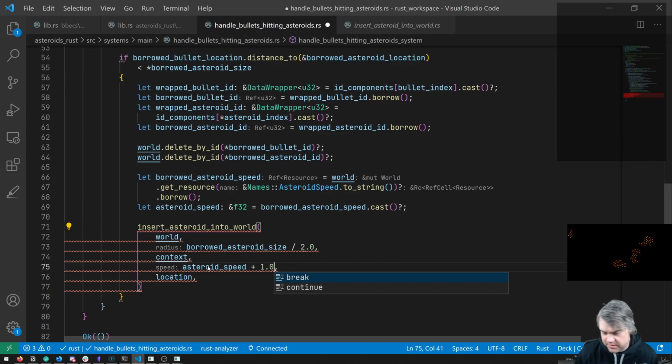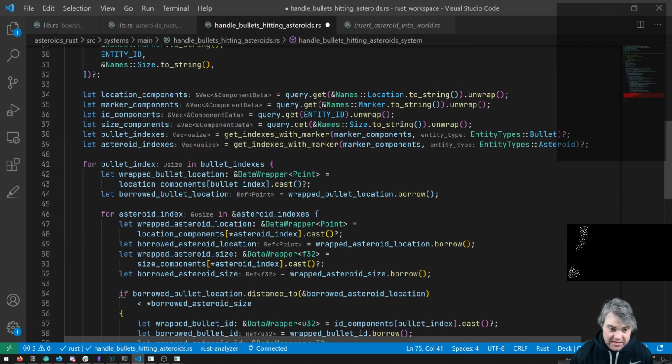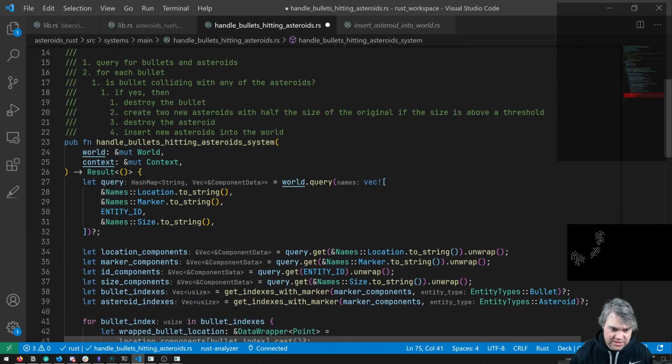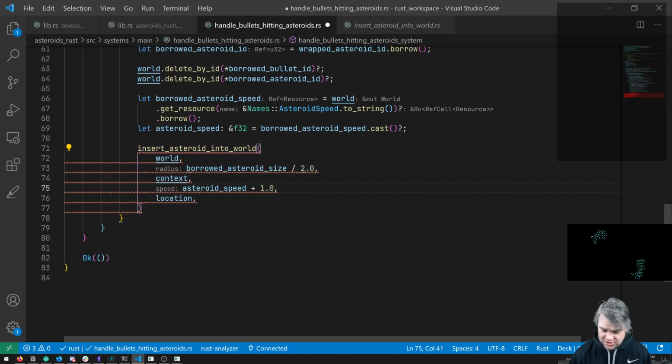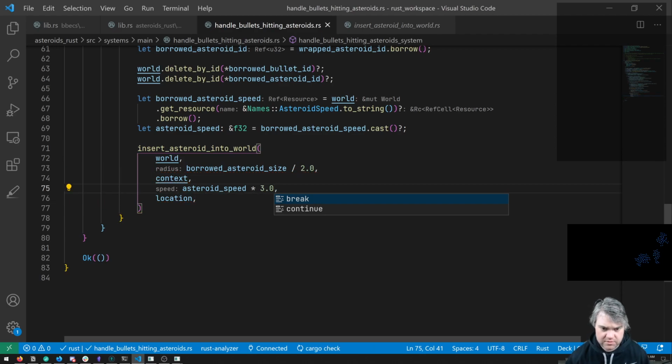Oh, interesting. Because I don't know how many times it's been updated. So I wonder if I actually instead want to have speed inside of here, and then I can increase it. Oh, that sounds like it would be much better. Let's do like times 3.0 right now.